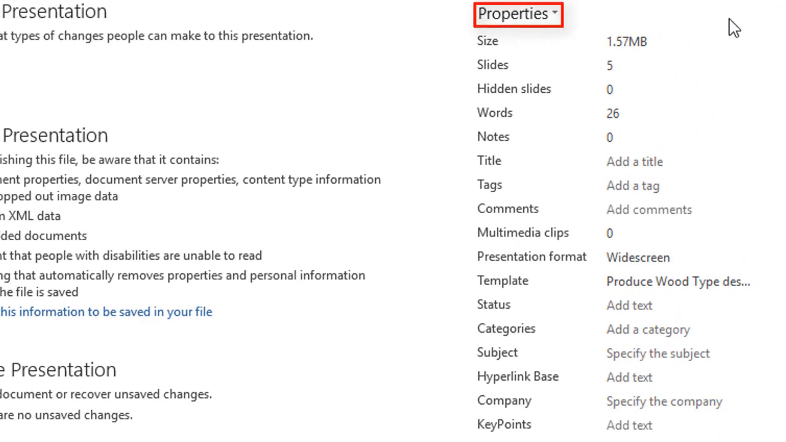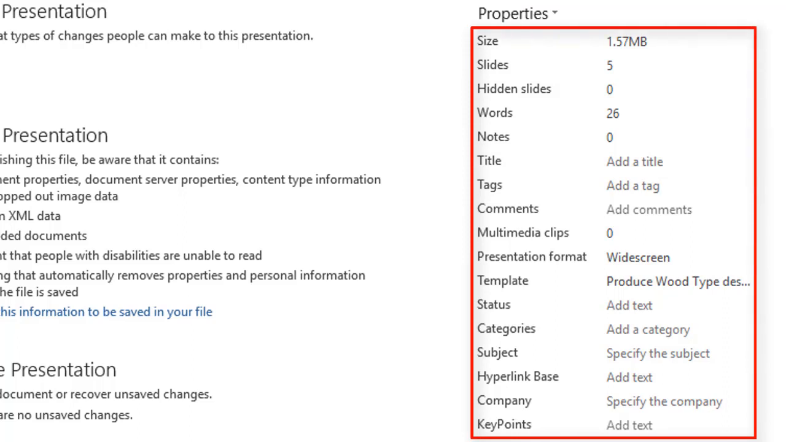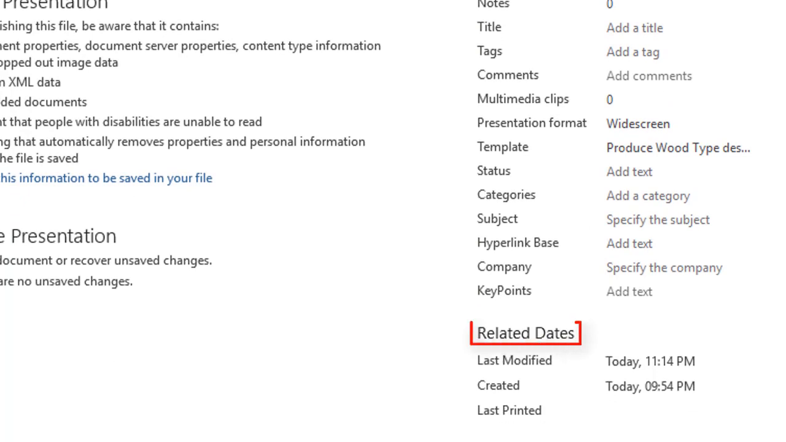Next section is Properties. Under Properties, we can get size, slides, hidden slides, words, notes, title, tags, comments, multimedia clips, presentation format, template, status, categories, subject, hyperlink base, company and key points. Under Related Dates, we can get last modified, created and last printed.